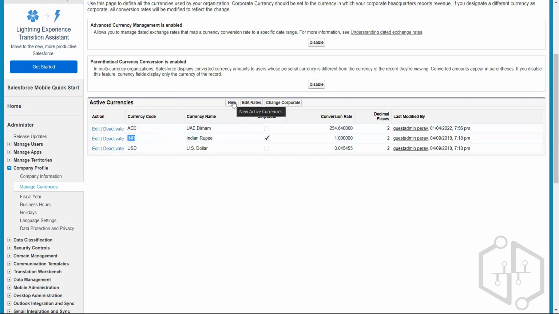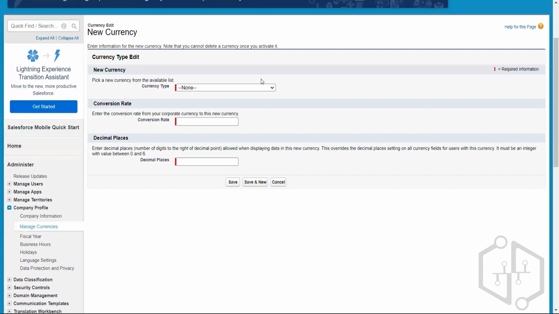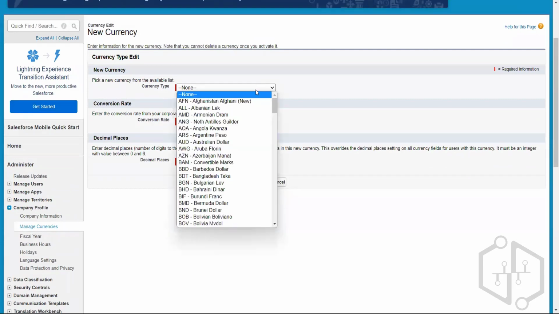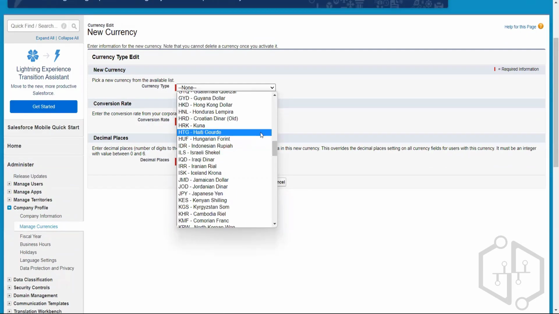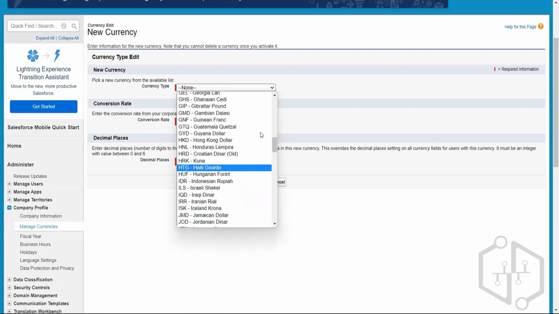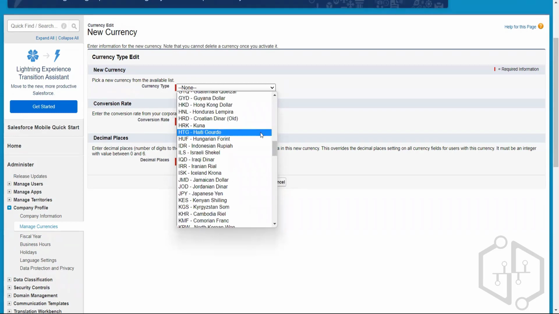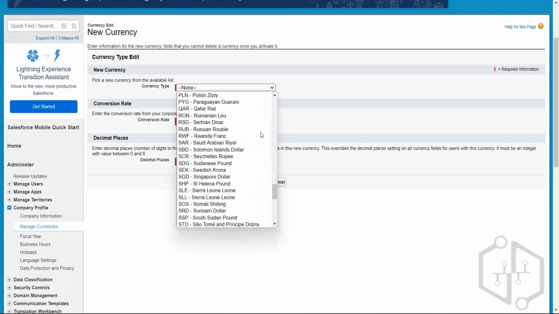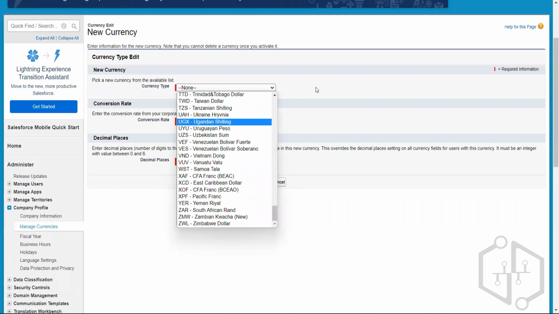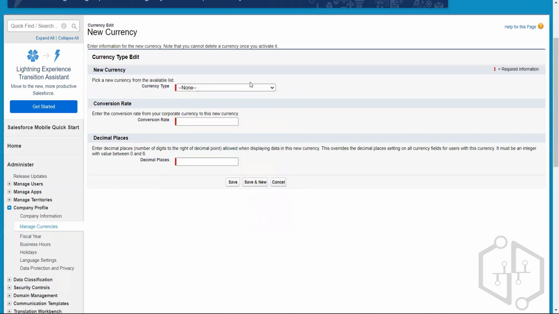If you want to add one, you can click new currency and go with the currency type. You can find the list of currencies used all over the world displayed here. Once you select one currency, you can give a currency conversion rate also. For the currency conversion rate, there should be one default currency, right?